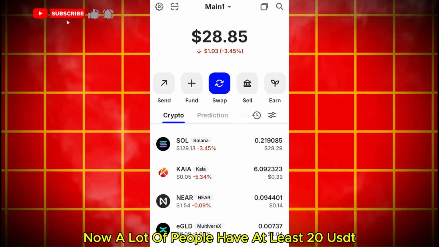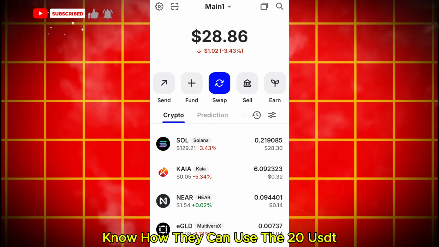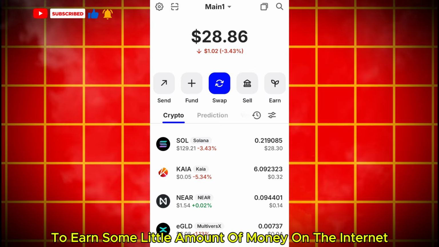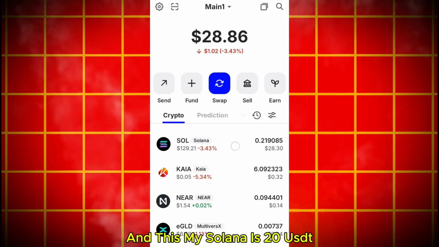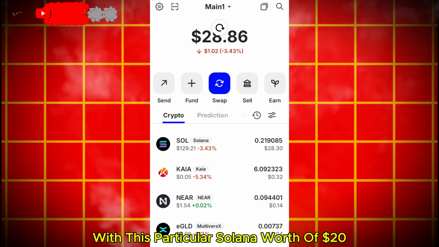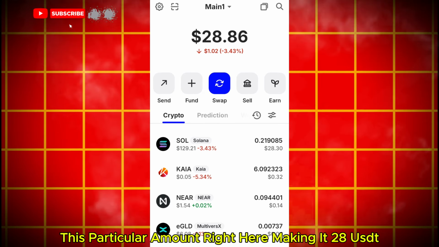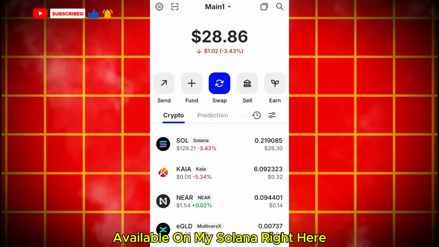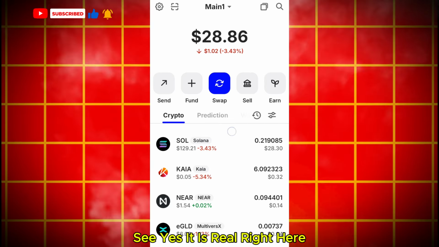Now, a lot of people have at least 20 USDT available in their wallet, and they don't know how they can use the 20 USDT to earn some little amount of money on the internet. Here's my Solana right here, and this my Solana is 20 USDT. Within a few days, I have traded with this Solana worth of $20, and I have accumulated this amount right here, making it 28 USDT available on my Solana. Let me refresh everything right here so that you guys can really see, yes, it is real.